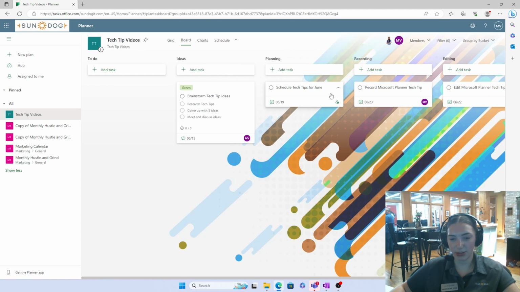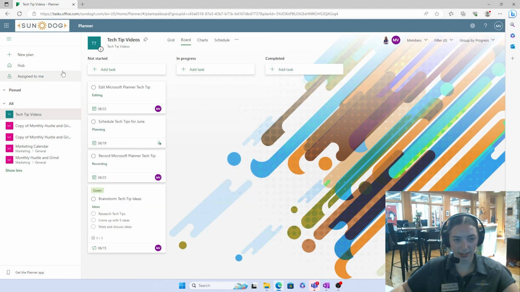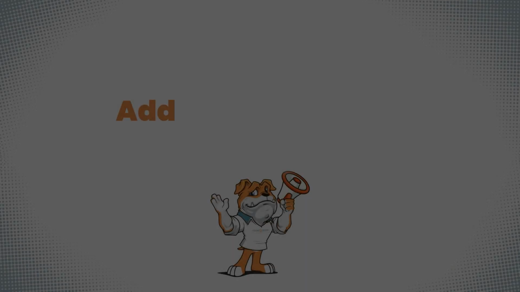Another interesting way to view your board is to go over here to the top right corner and press Group by Bucket. Right now, the tasks are grouped into buckets, but we can group the tasks in different ways. Say I want to see all the tasks that are assigned to me. I can group by assigned to, and I can see all the tasks that I have to do. You can also group by progress and see what's been started, what's in progress, and what's completed. You can group by due date, labels, or priority. There are plenty of different options.